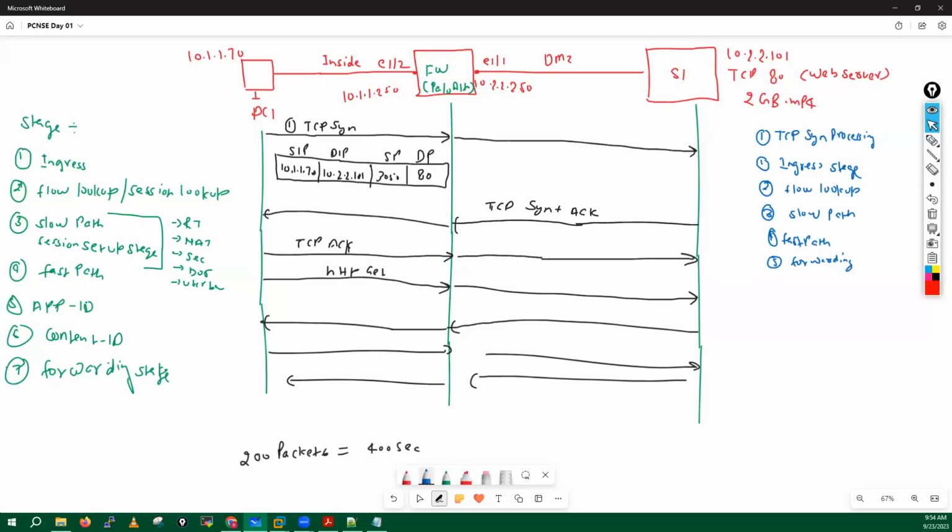Why will this particular packet not go through App-ID and Content-ID? Guys, the app engine and content engine come into the picture when we have layer 7 data. And TCP SYN, SYN plus ACK and ACK don't have any type of layer 7 data. So these three packets will not go through the App-ID and Content-ID engine, just remember. So that's how the TCP SYN request is processed by the Palo Alto firewall.